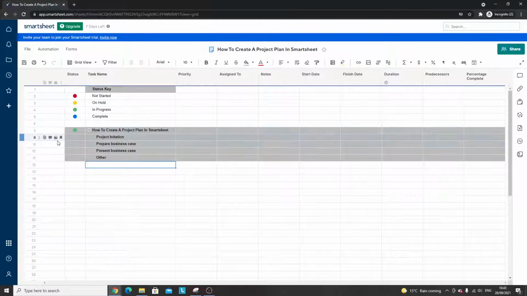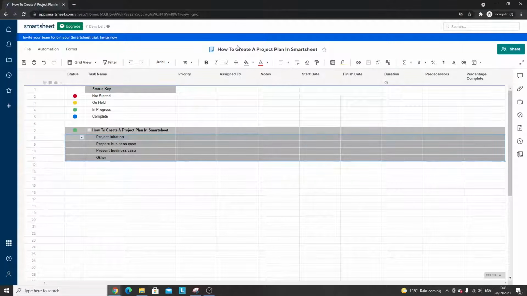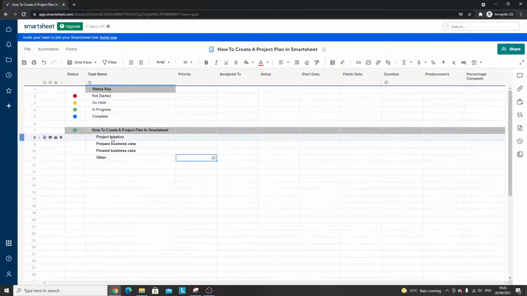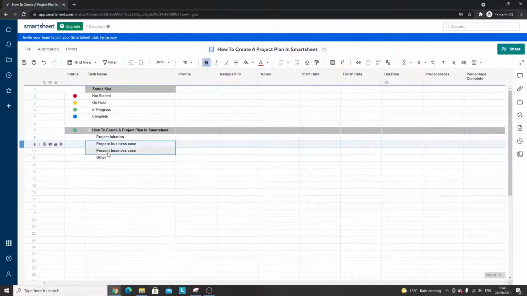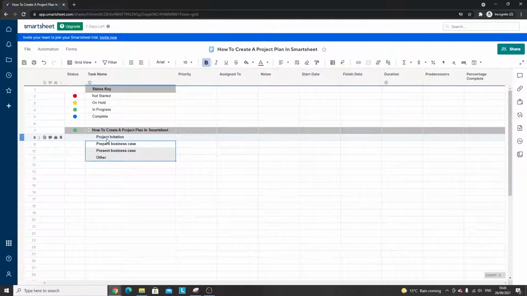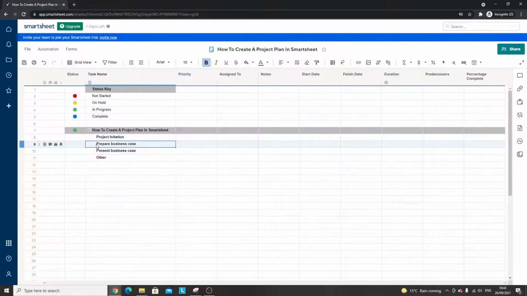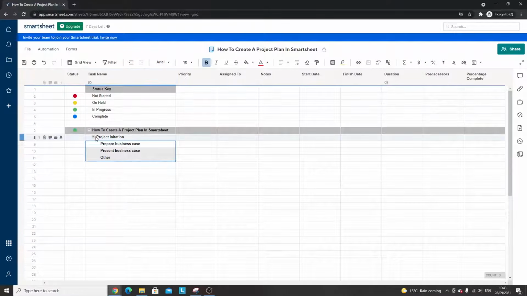Now, again, we've got this formatting issue. This is my mistake. I'm just going to quickly wipe that out, select all of the cells, right click up here, and we're just going to go white. Now we want these to be subtasks of the project initiation phase. So again, I'm selecting them all and I'm indenting, and as you'll see, that enables us. So at the moment, we've got a phase and we've got 3 tasks under that particular phase.